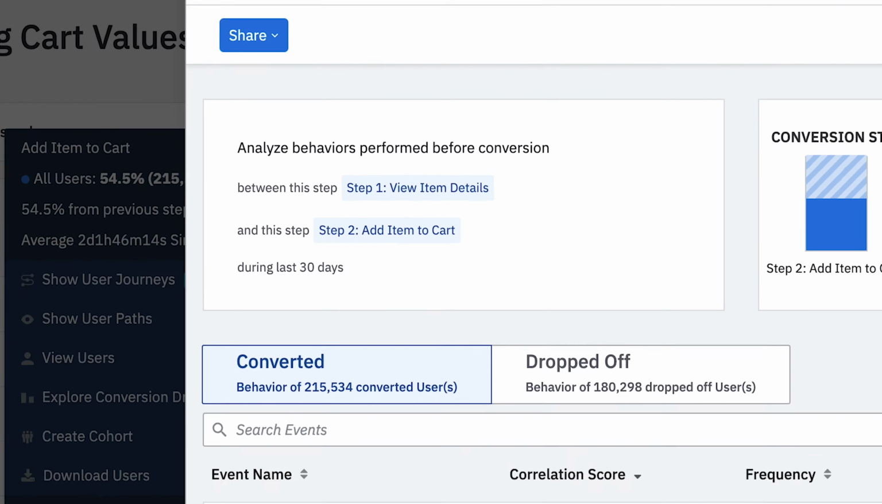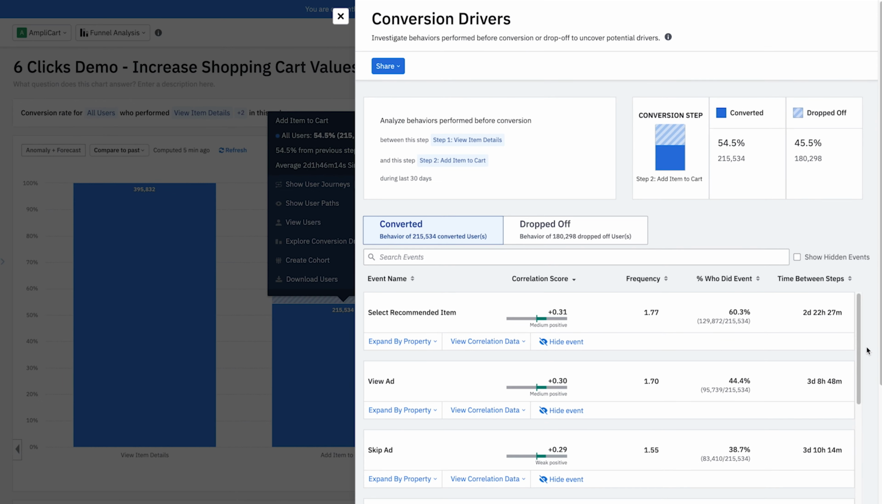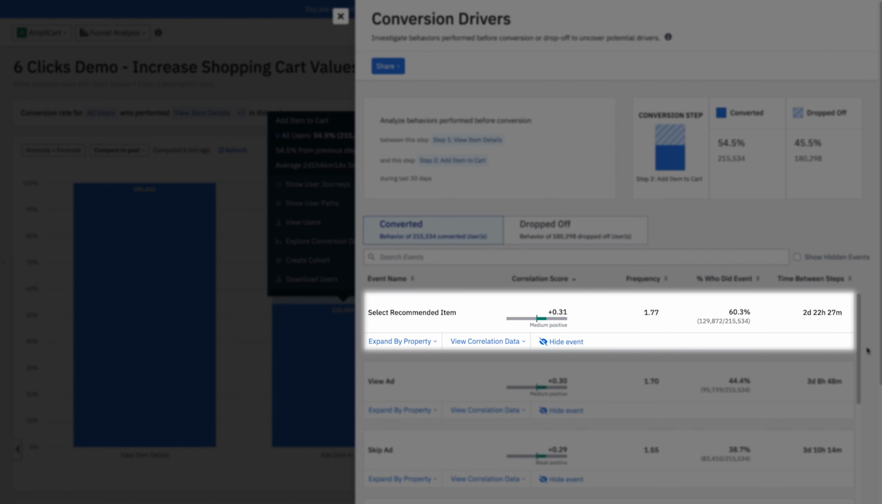So this view is looking at all of the customers who converted on step 2. And it's showing me what they did after step 1, viewing an item, but before step 2, which is adding an item to their cart. In other words, Amplitude is saying, hey, I've looked at the behavior of more than 100,000 customers who have successfully converted, and this is something they tend to share in common. Here, I see that the action most correlated with driving conversion is this event called selecting a recommended item. That's a huge insight. My customers may be more inclined to add an item to their cart if they see and then select an item that's been recommended to them.